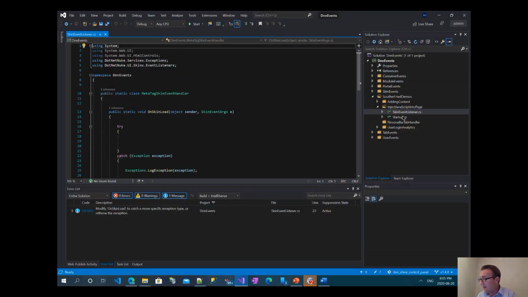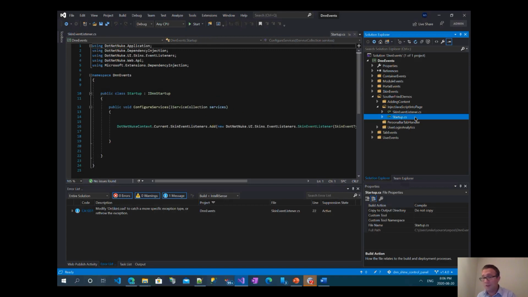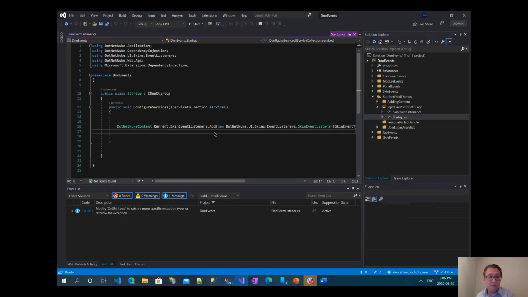So in DNN, when the page loads up, it loads a few different layers of things. We have a skin, we have a container, we have modules. Every time that skin loads, it triggers an event called a skin event listener. Now these skin event listeners have two parts to them. Well, I mentioned earlier that we have minimal configuration or automatic discovery. Skin events and container events are implemented a little bit differently than the rest of the event system, so we actually have to physically register these in DNN.